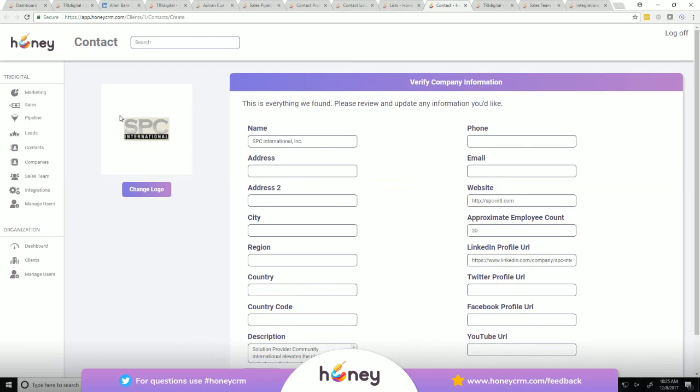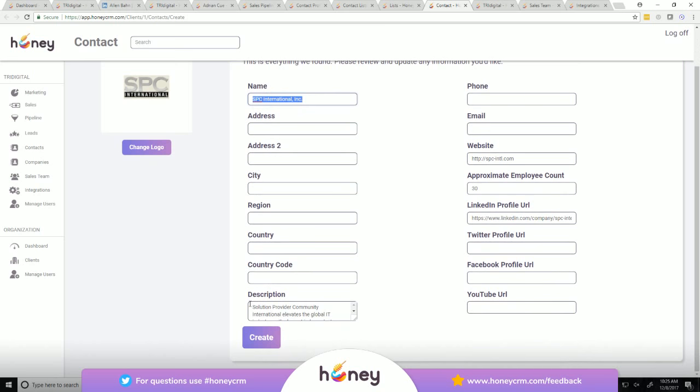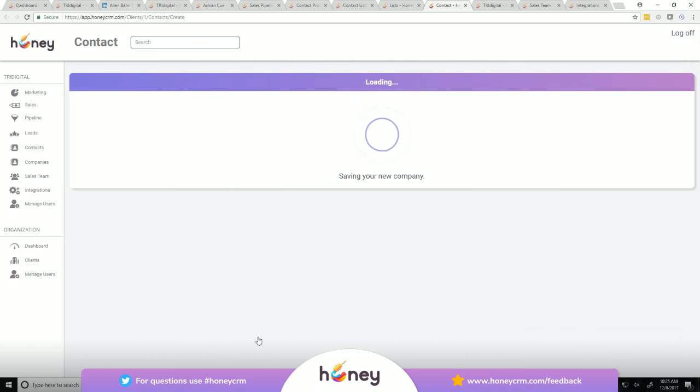Now look what it found. It found the company's logo, the company's name, the description of the company. Once again, it pulled in from LinkedIn, the website, approximate employee size, and the link to their LinkedIn profile. Of course, in a real scenario, I can enter in the rest of the information. If I go to the website and get whatever I can from there, I'll populate it in, and then I'll go ahead and say, okay, create.